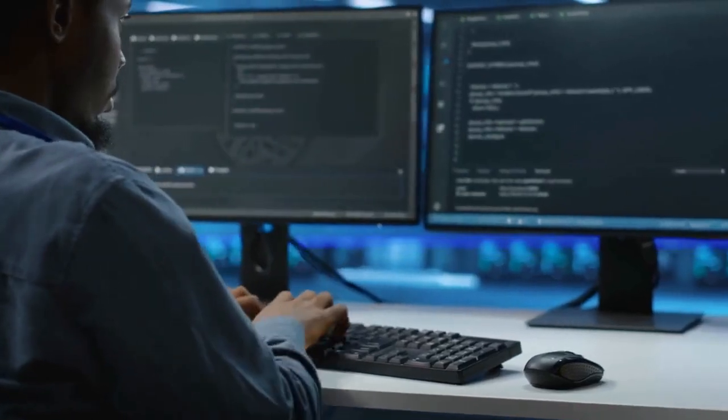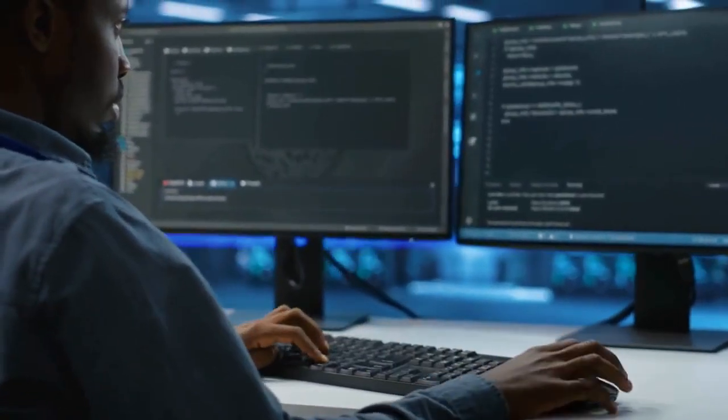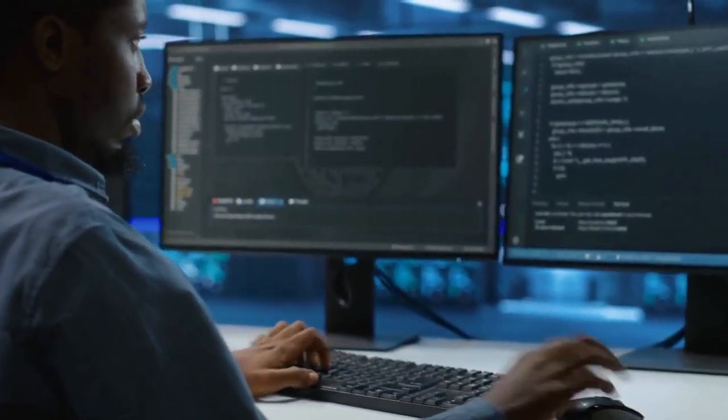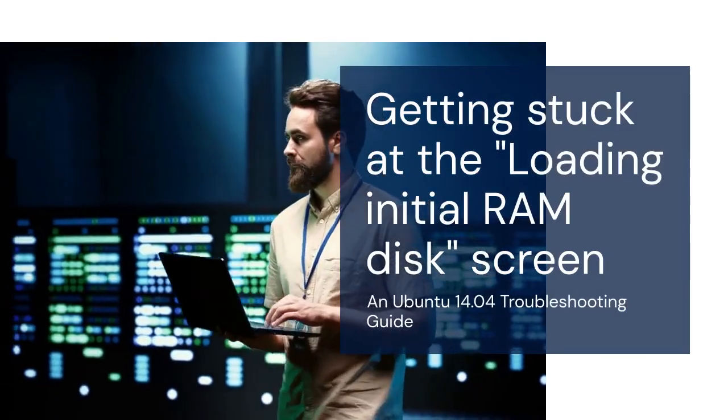Hello everyone, welcome! Today, we're tackling a common problem in Ubuntu 14.04, getting stuck at the loading initial Ramdisk screen. This can be frustrating, but don't worry, we'll guide you through some steps to get your system booting again.